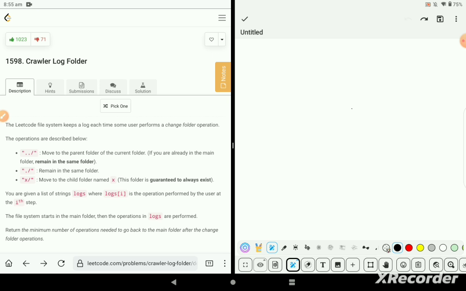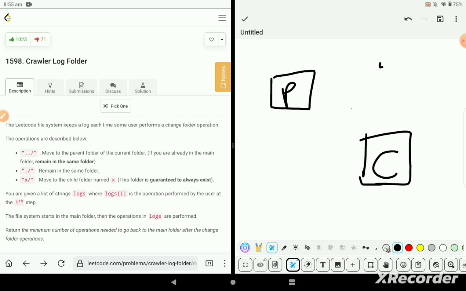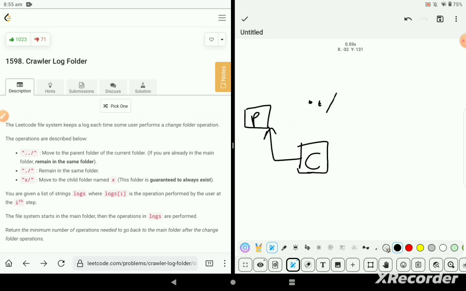Dot dot slash means move to the parent folder of the current folder. This is the parent folder and this is a child folder. So for dot dot slash we are going from child folder to parent folder. Okay, this was the first one.